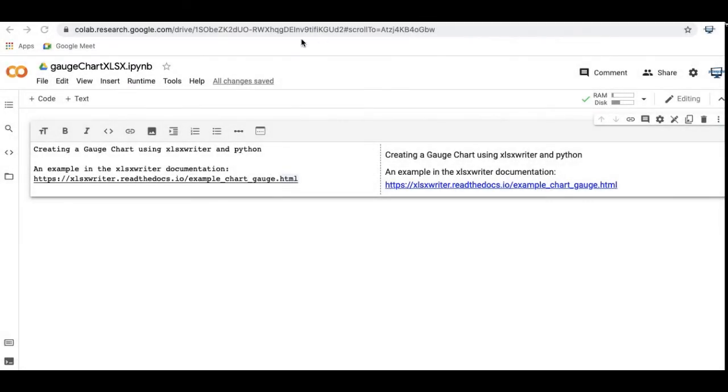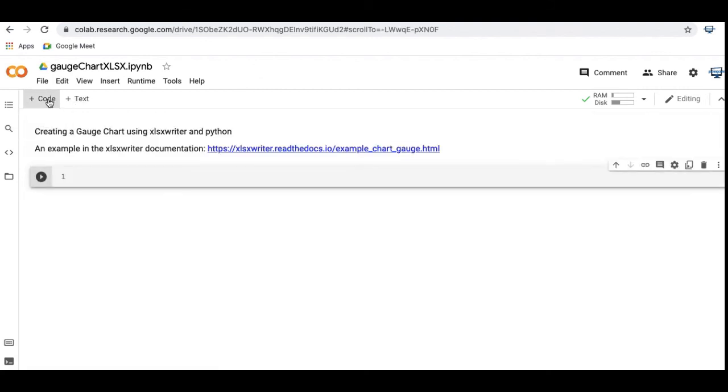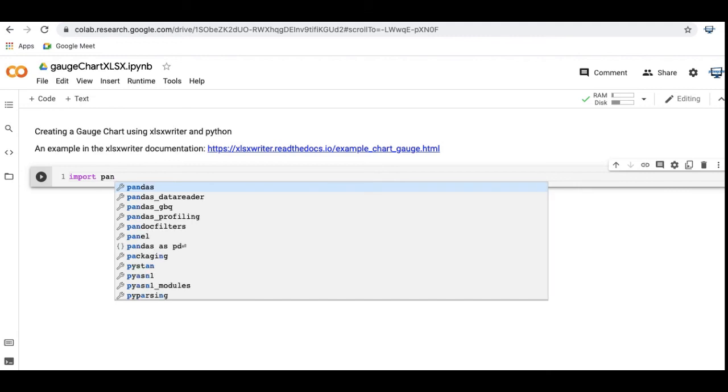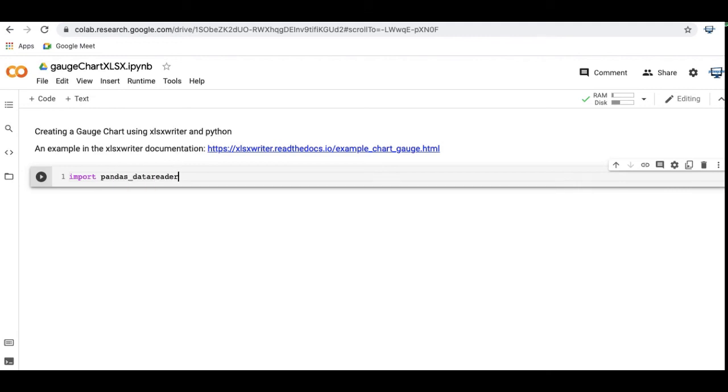So yeah, here I am in my Jupyter notebook and google-colab. I've already got some notes in here about what I'm going to do, and also linked to the XLSX-Writer documentation, which has a good example of a gauge chart. Just a basic gauge chart. I'm going a little bit more in depth with this example, so hopefully it gives you a bit more of an idea.